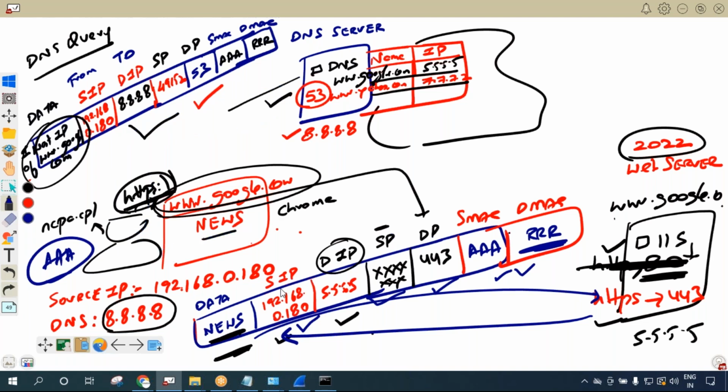So source IP will be the same. Destination IP will be the IP of Flipkart instead of Google. Source port will be any random port number. Destination port will be 443 because you are using HTTPS. Getting the point, my dear friend?